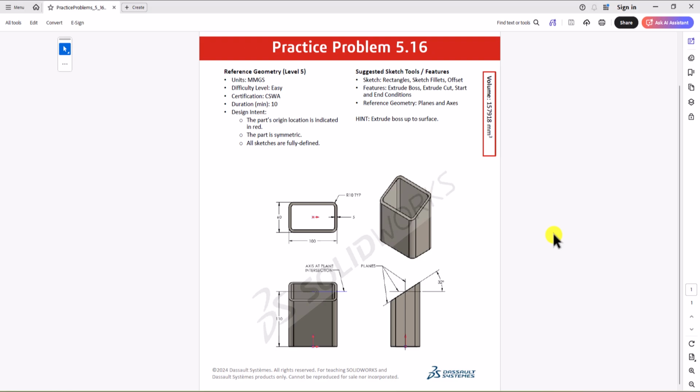Continuing with CSWA Practice Problems, today we'll work on question 5.16. This question is the last question of section 5 of the updated problem set. Let's take a look at this question. In this question, the unit of measurement is millimeter gram second. Like always, we need to ensure we are using the same unit of measurement in SolidWorks settings.